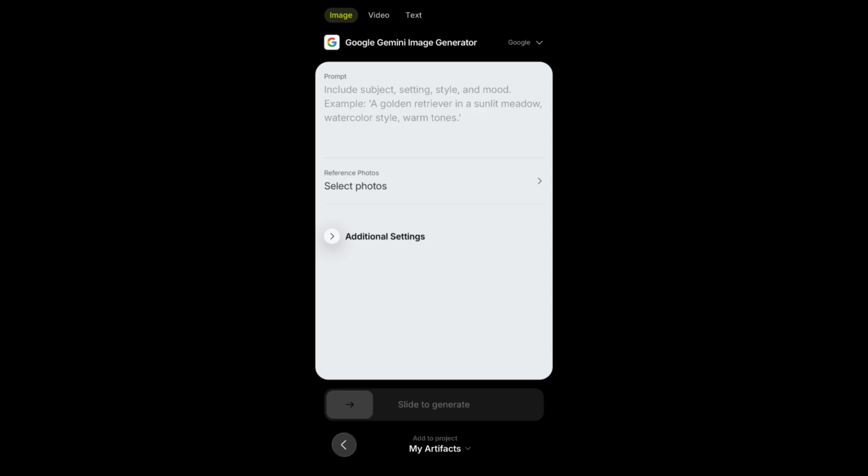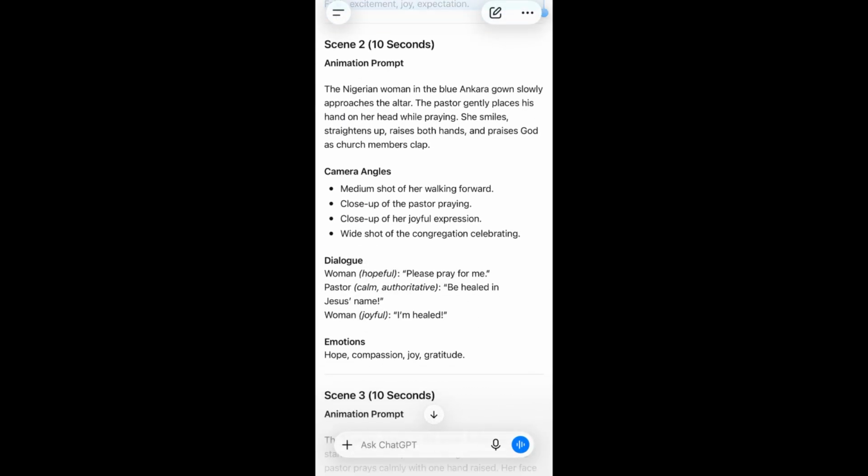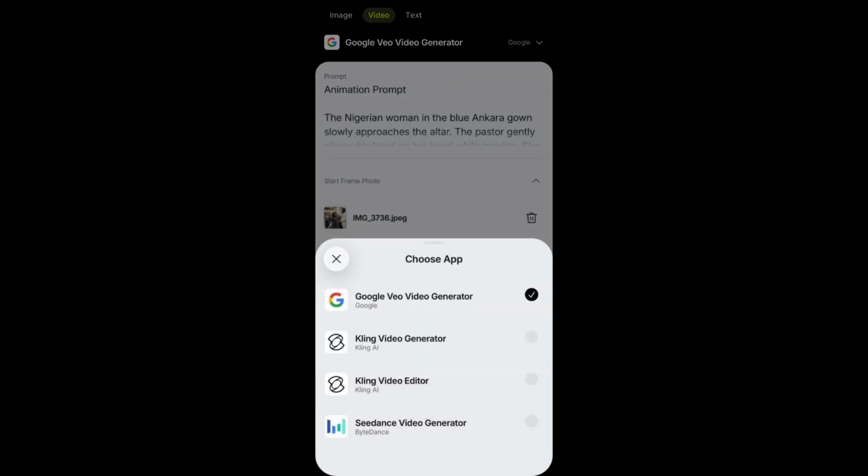We have successfully generated scene 1 video. Now let's generate scene 2 video. So we'll go over to our ChatGPT to copy the video prompt for scene 2. You copy both the animation prompts, the camera angles, the dialogue, and the emotions. Okay, you copy everything together. Don't copy only the dialogue. Copy everything, then you paste it.